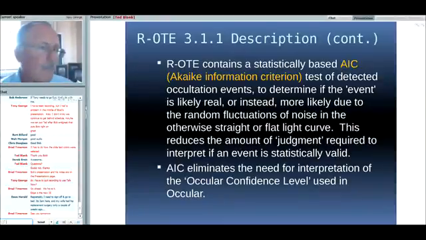So in Ocular, we used an ocular confidence level, and you kind of had to look at the number produced to say, well, is this a real possible event or maybe a noise event? And R-OTE makes that decision for you based on the comparison of the Akaike information criteria tests.